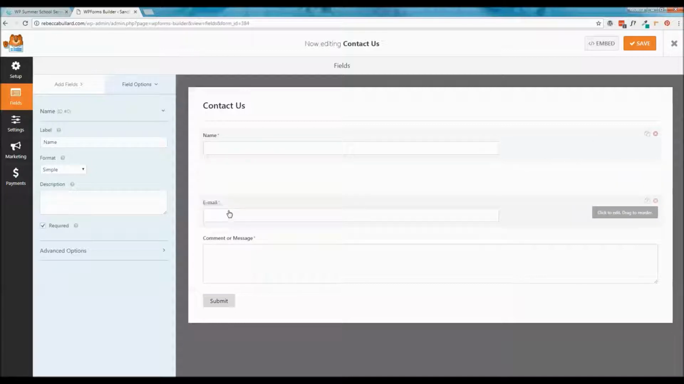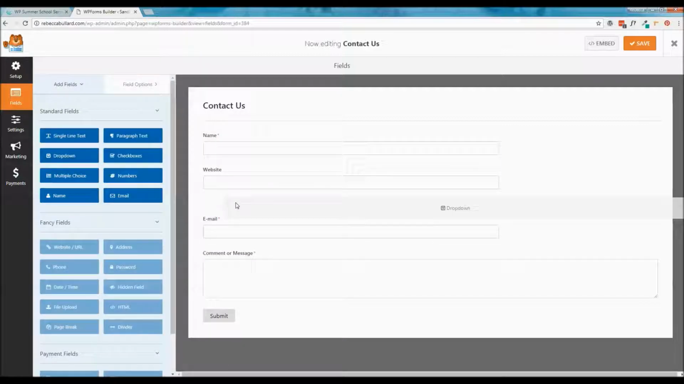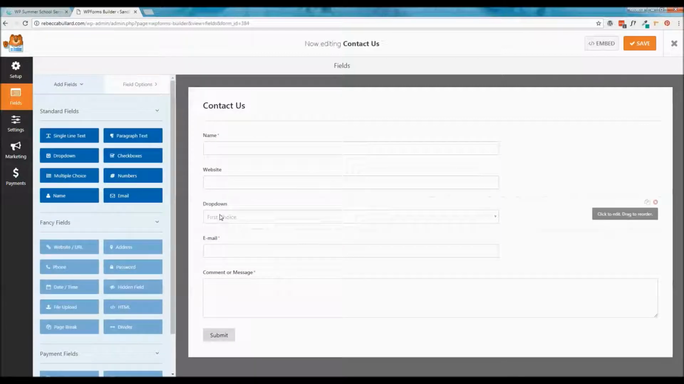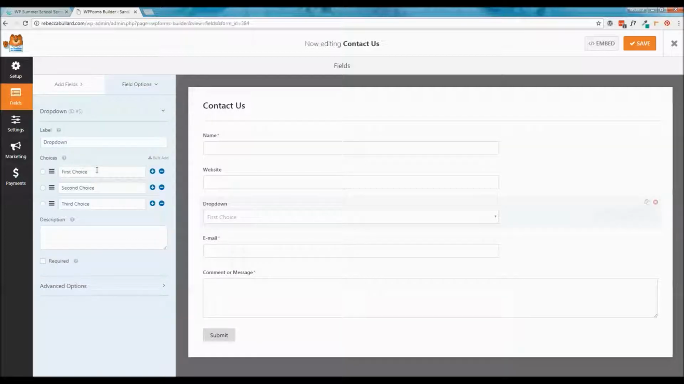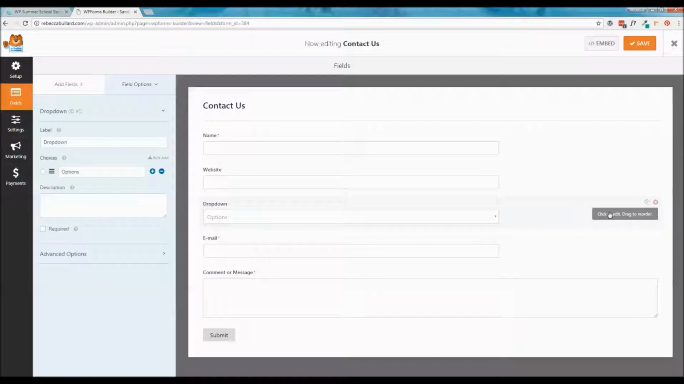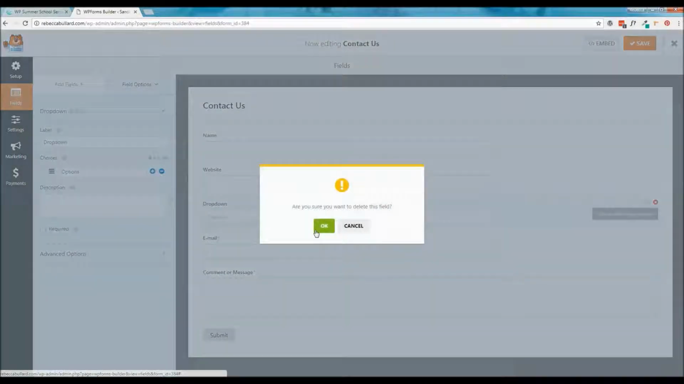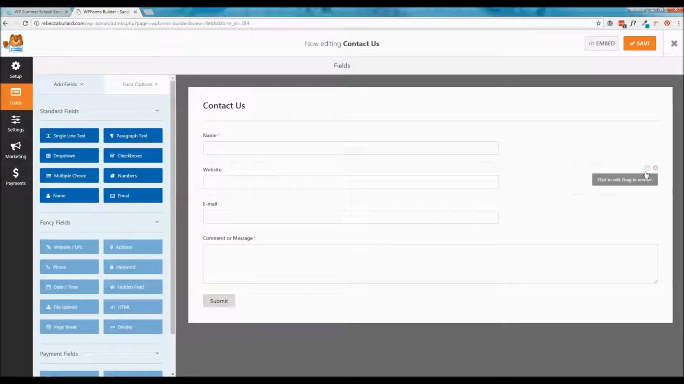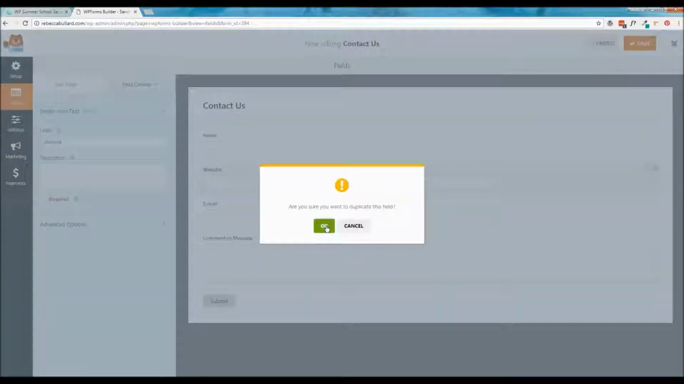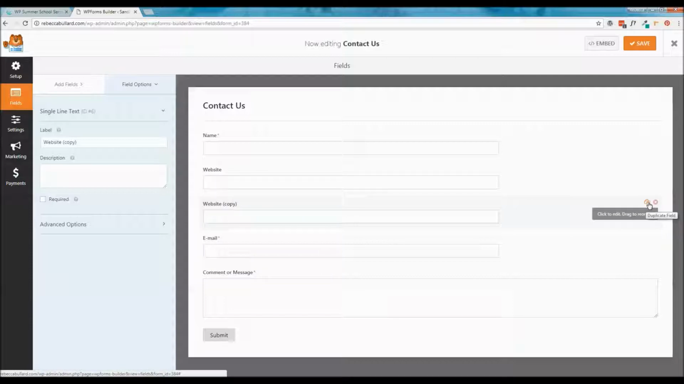Again, if you just wanted to like rearrange something, you can simply drag and drop and move things around. You can have a drop down. So if you want someone to select options, then they will be able to click, and you can pre-select what you want the options to be. Here, you can delete them. You can rearrange them. And if you ever want to delete a field, you can just click this little X. Or if you wanted to duplicate a field, you can duplicate it just by clicking the little duplicate icon.